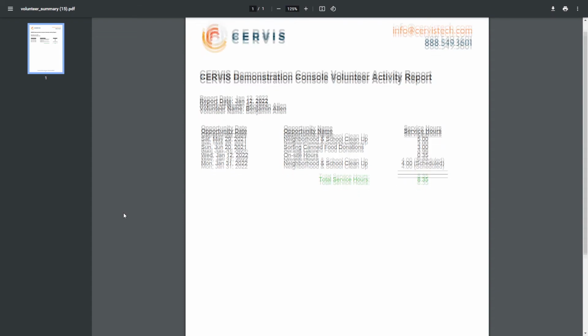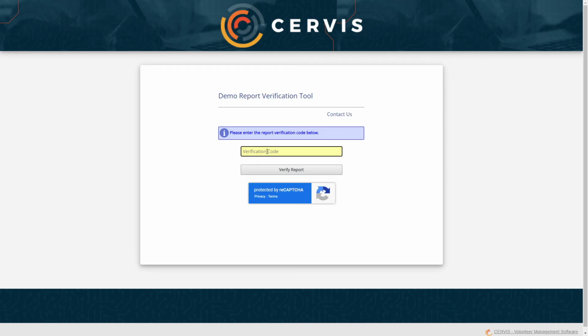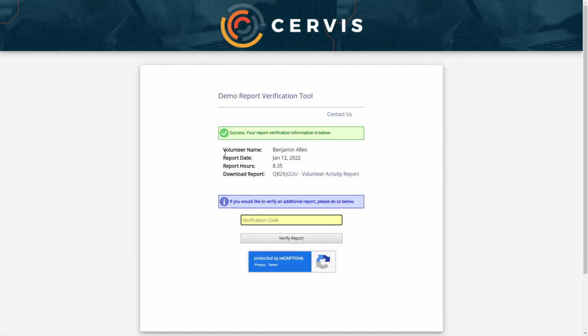On the very bottom of the page, there is a link and a code that can be used to verify that the information provided on the form is correct and hasn't been fabricated. The person to whom you give the printout can go to the link provided and enter the code in the field on the website. They will then see the volunteer name, the date the report was pulled, and the number of hours served.